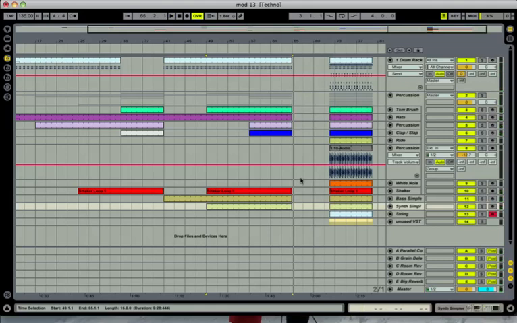Okay, so that's us arranged up to the 2-minute mark, and we'll do a bit of a sequence change here where we'll bring in some of the toms and stuff in the drums. We'll continue on with that in the next tutorial.